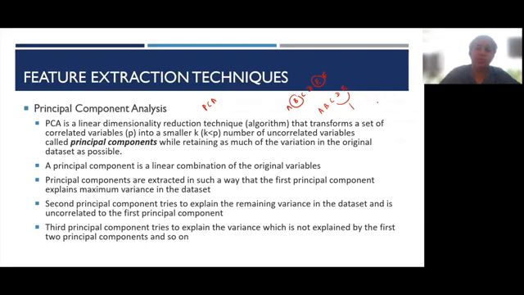So what you do is, out of P variables, you determine K variables, where K is less than P. That means, let's say, I have 5 variables and I reduce it to 3. That's what you do. A principal component is a linear combination of the original variables, so you combine the original variables. Here, these 3 are just explaining the process.